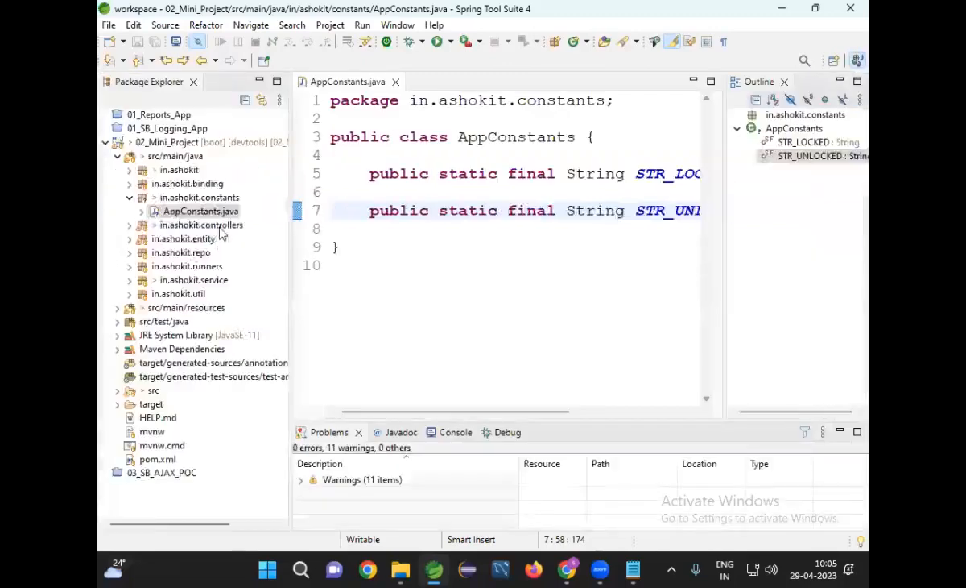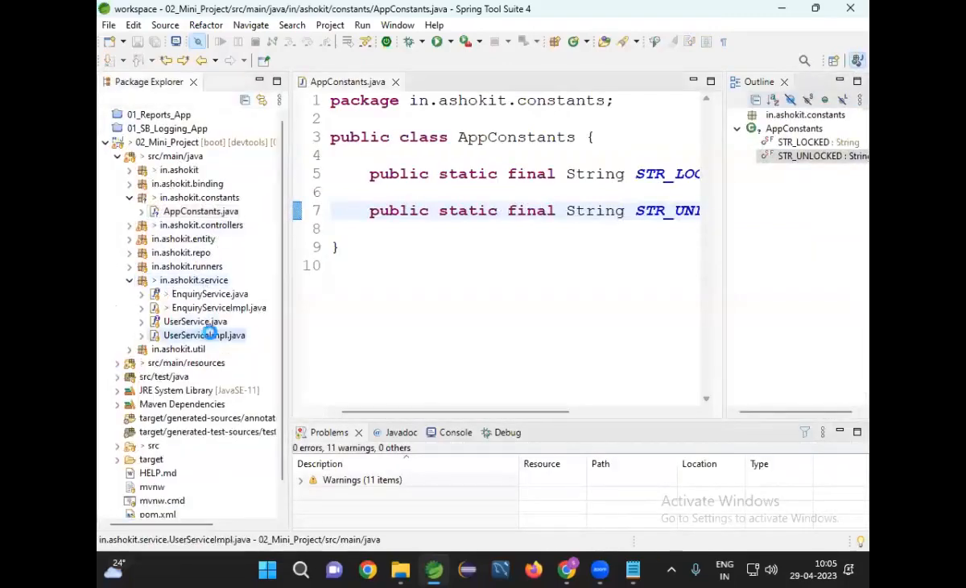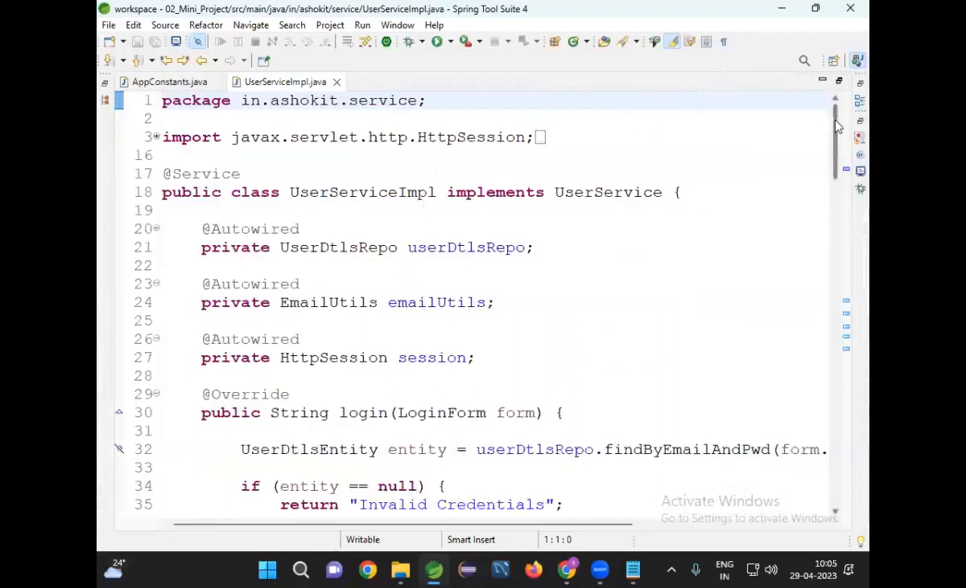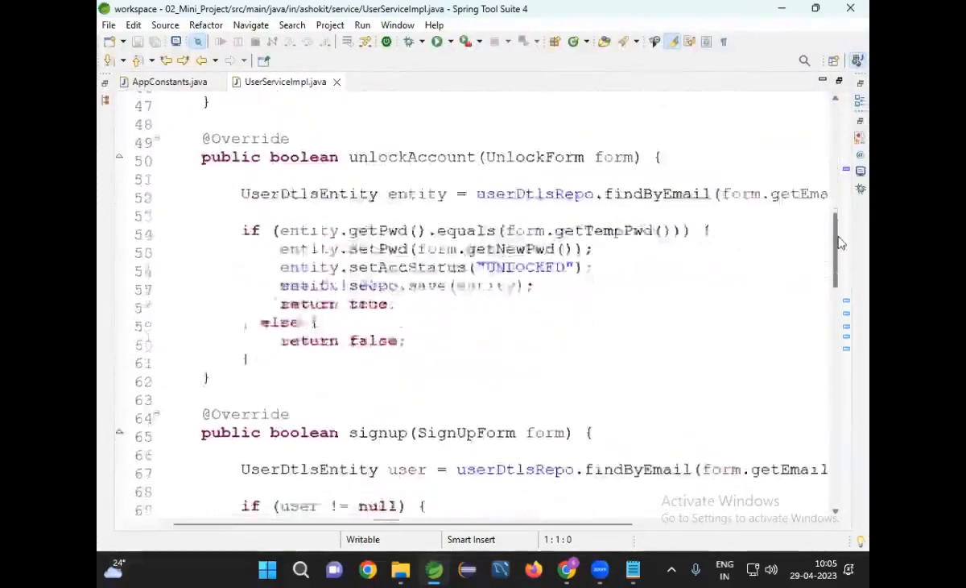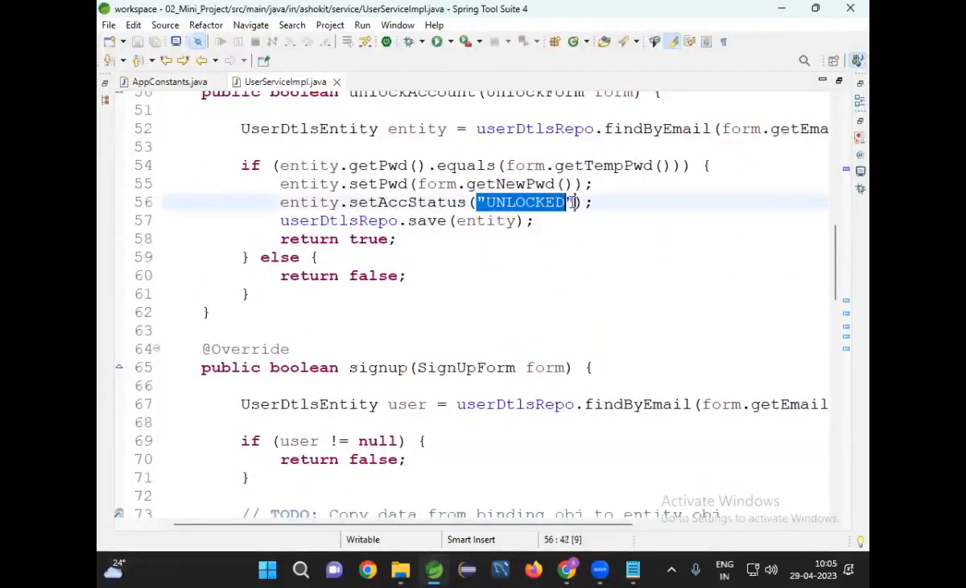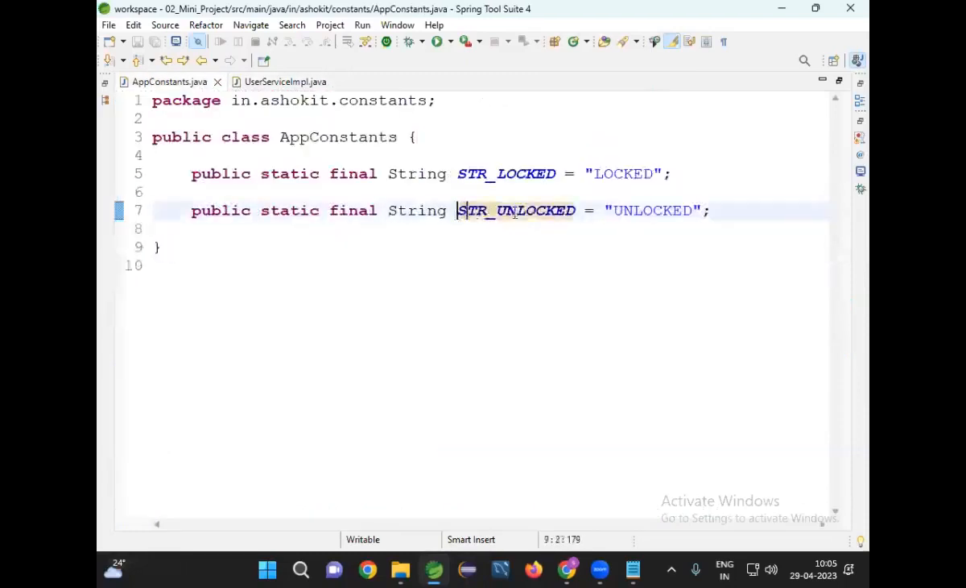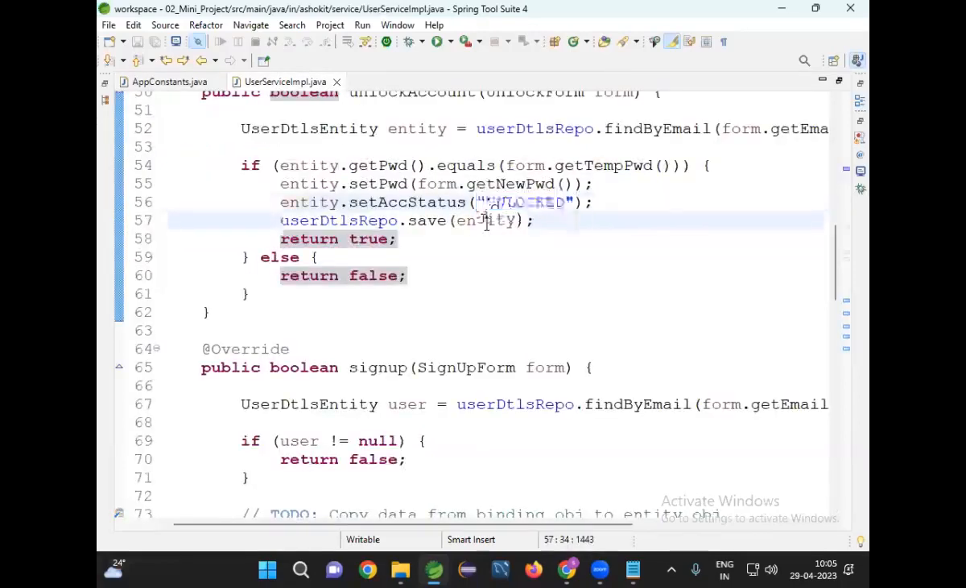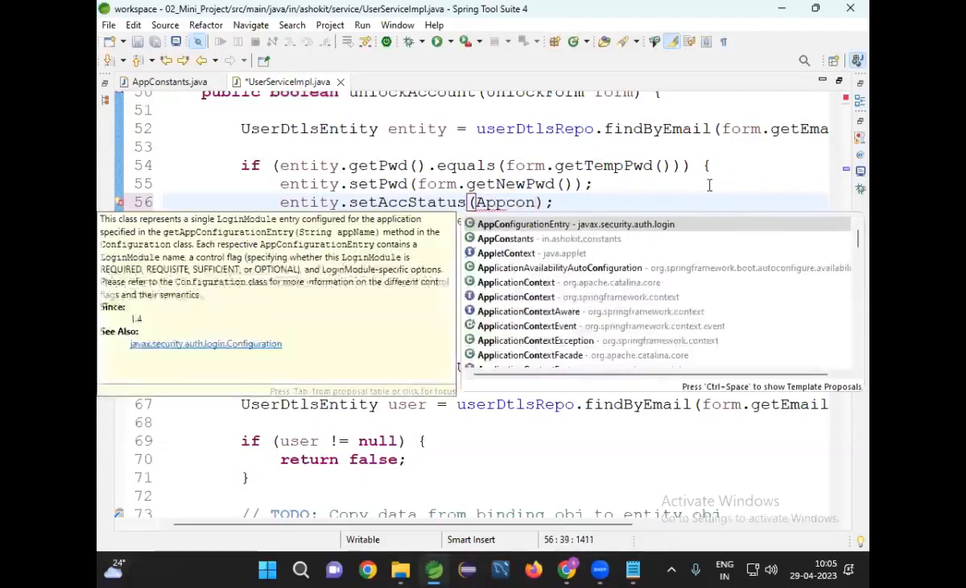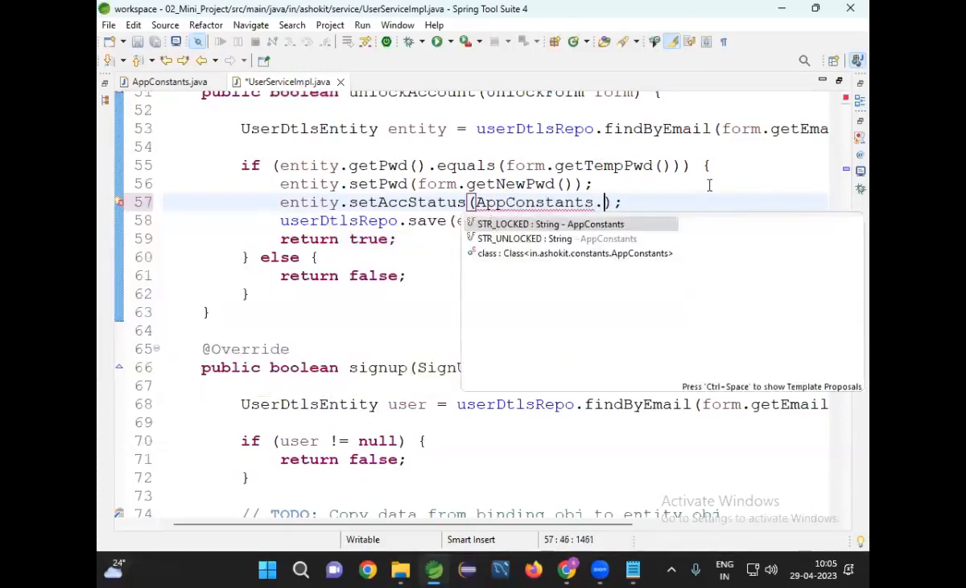Now go to our service user IMPL class. Here I'm setting the status as unlocked directly as a string literal. If you want to use unlocked, don't write it like this. You need to read it from a constant. Take this variable. If you want to set unlocked, then go for AppConstants dot STR_UNLOCKED.